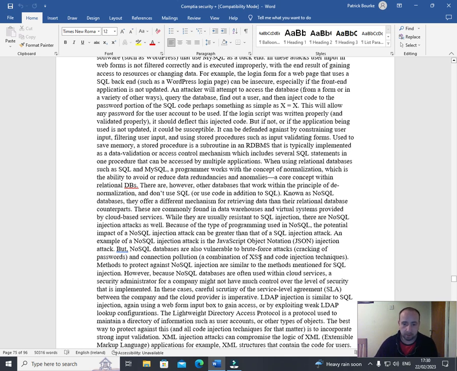NoSQL databases are vulnerable to brute force attacks, cracking of passwords, and collection pollution, a combination of XSS and code injection techniques. Methods to protect against NoSQL injection are similar to the methods mentioned for SQL injection. However, because NoSQL databases are often used within cloud providers, a security administrator for a company might not have much control over the level of security that is implemented. In these cases, careful scrutiny of the service level agreement (SLA) between the company and the cloud provider is imperative.